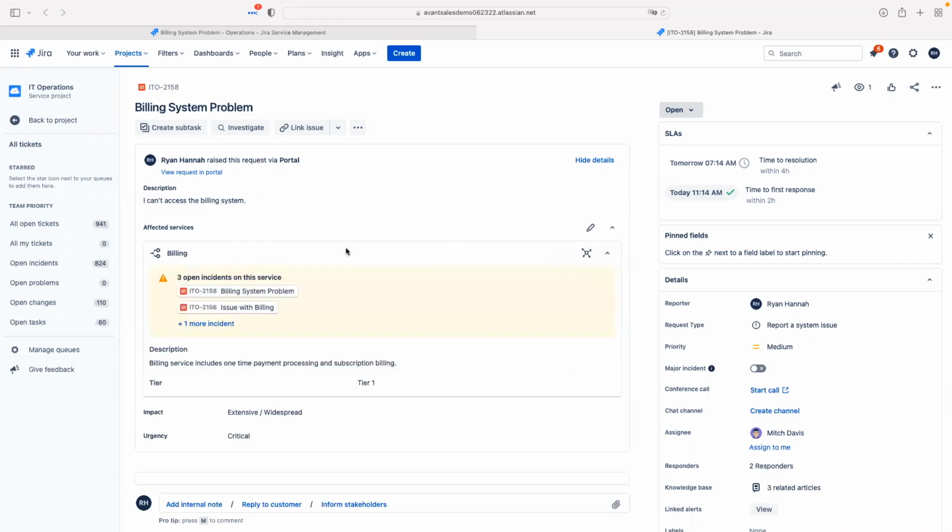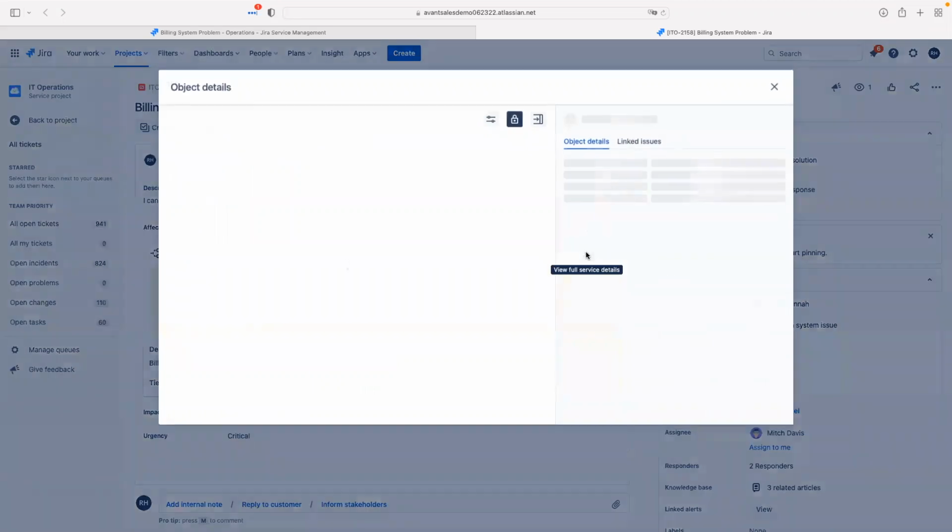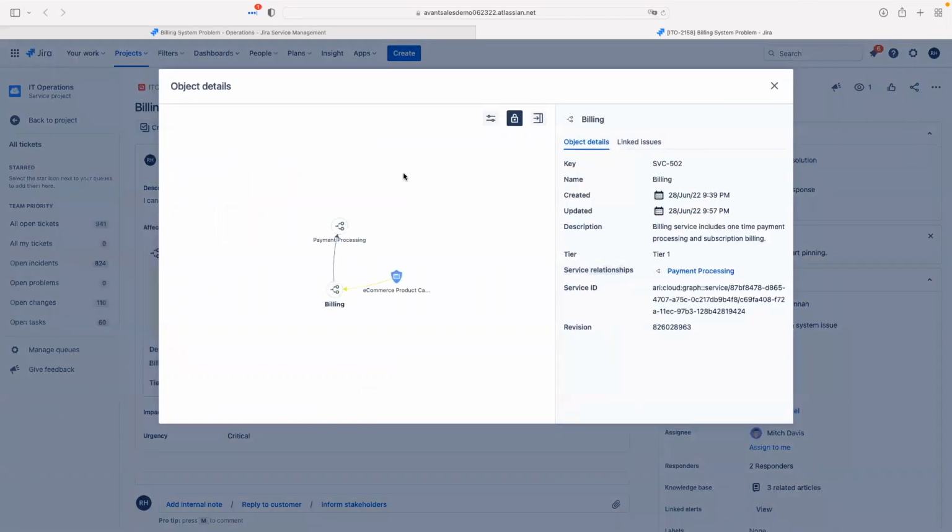So you can expand it and you can see any open incidents relating to that service. That way, if you're getting multiple tickets coming in, you can identify if there is a larger systemic problem that needs to be addressed or potentially communicated out to your customer base. In addition to that, if we click on this view here, we're going to get more details of this service itself. So we can see all of the related services and service relationships with the payment processing systems or the e-commerce platforms. Again, that's both presented in a graphical manner and in a detailed visual form here in text.